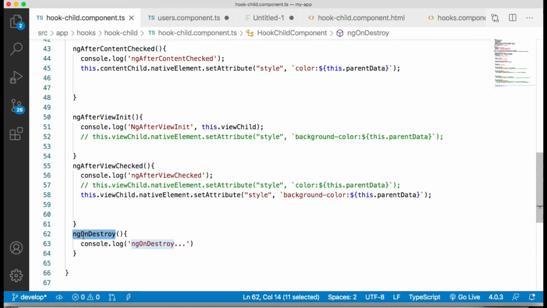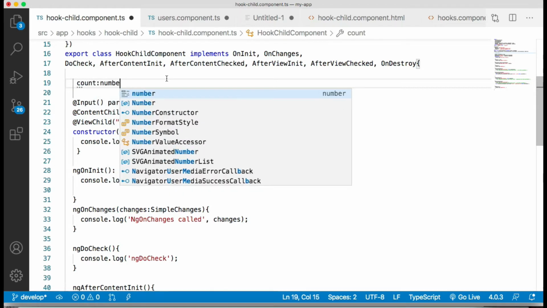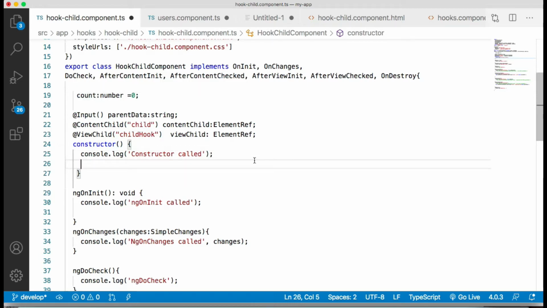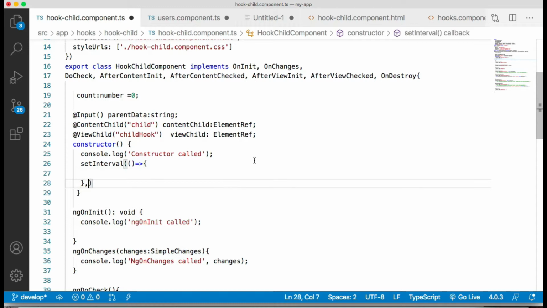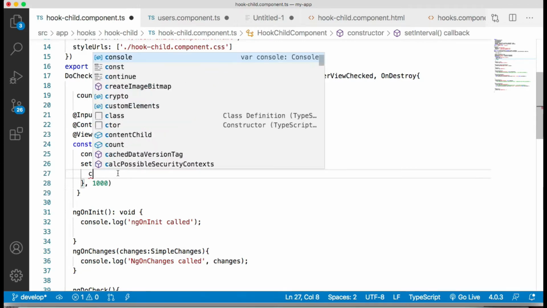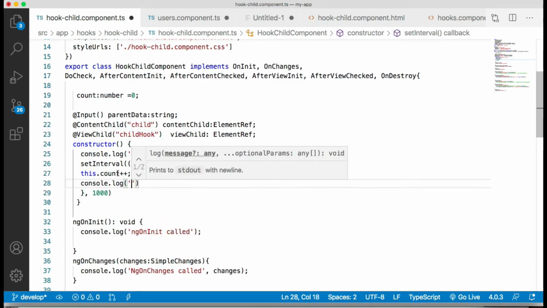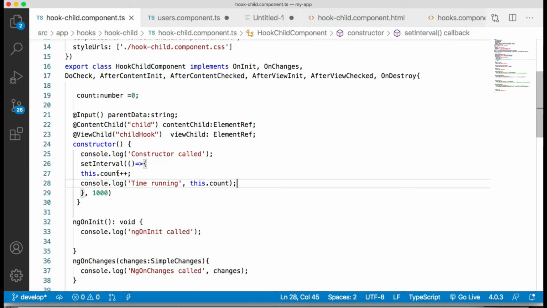Now let's implement some logic just to show you how it can impact your code if you don't use ngOnDestroy. I will simply create one count variable of type number that will have an initial value of 0. Now I will create a simple counter which will increment the value of count by 1 after a certain interval. For that, we know that we have the JavaScript function setInterval that takes one callback function and the time, which is 1000 milliseconds. After every 1000 milliseconds, I want to increment the value of count by 1. So I can say this.count++, and I will simply display this value on the console. Here I will say this.count. It's a very simple JavaScript logic.